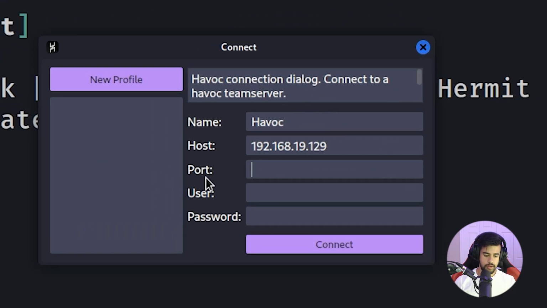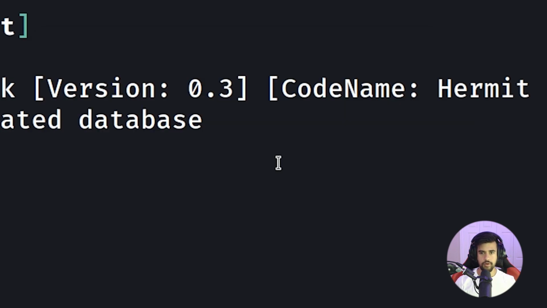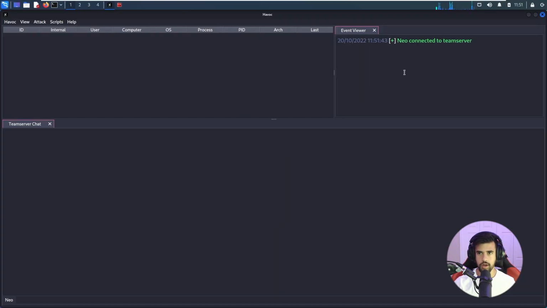And the port is 40056. And we'll just log in with that Neo user. I think the password was password1234, all lowercase, I do believe. Yep, and now we are in.